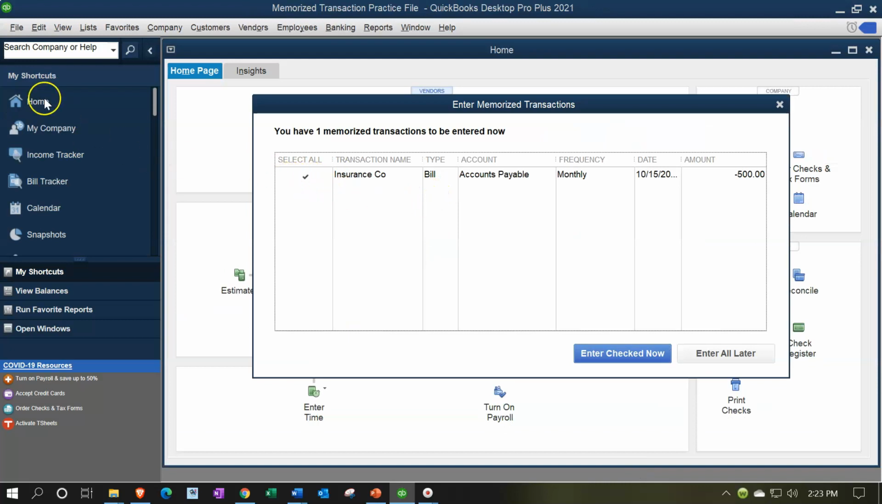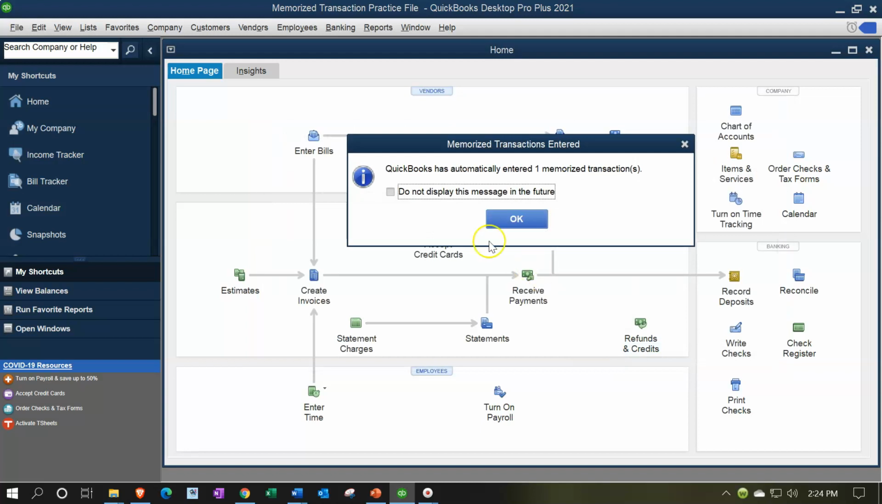Now what I've done is I closed the company file, going into the File tab and close, and then reopened the company file. So the next time I open the company file, it's going to tell me you have an entered memorized transaction that needs to be recorded automatically. So it's basically saying I'm just going to record this transaction. So I'm going to enter the checked item now. It's just going to automatically record it. And so we're going to say QuickBooks has automatically entered one memorized transaction. So I'm going to say OK.